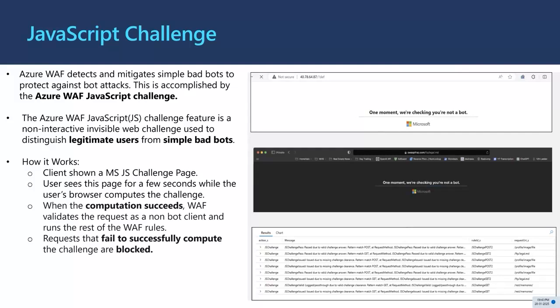So how it works is clients are shown an MS.js challenge page. Then they see this page for a few seconds while their browser computes the challenge. The successful computations validate the request as non-bot, allowing it to proceed to the rest of the WAF rules. And whichever requests fail this challenge would be blocked.